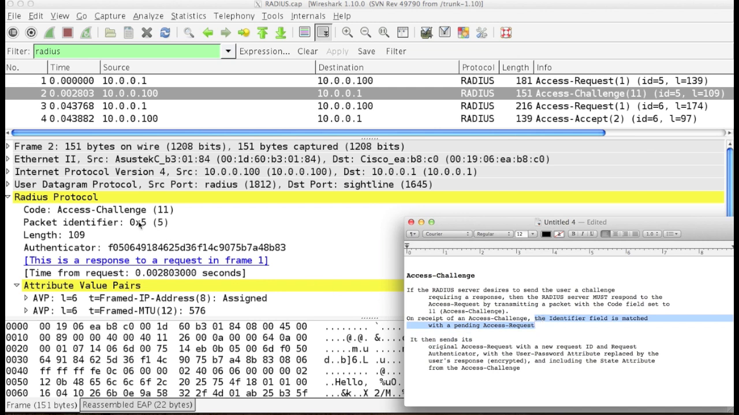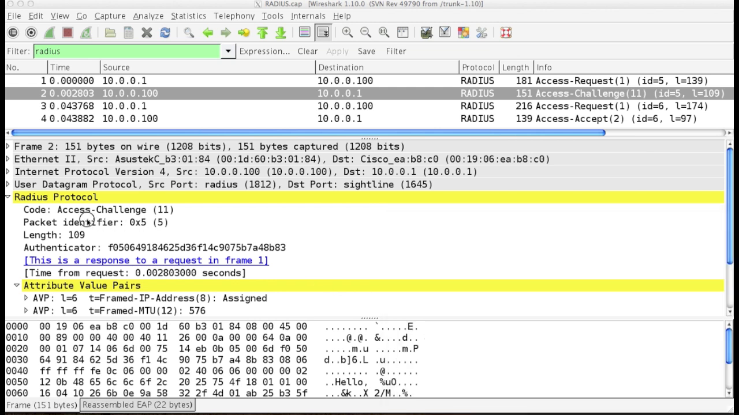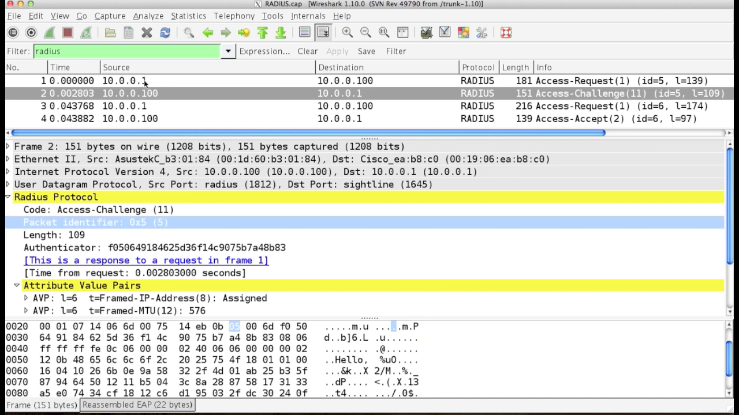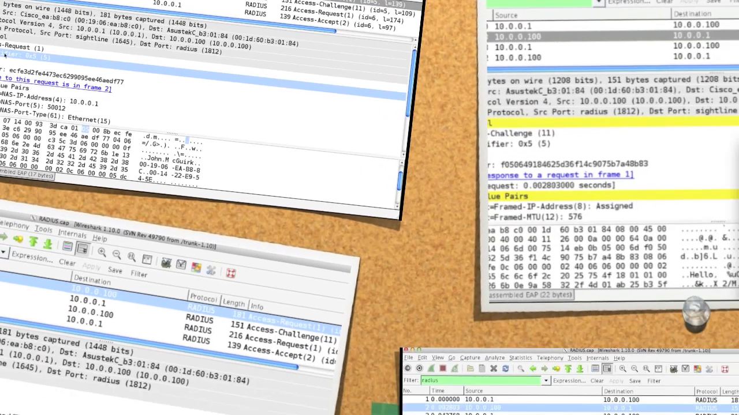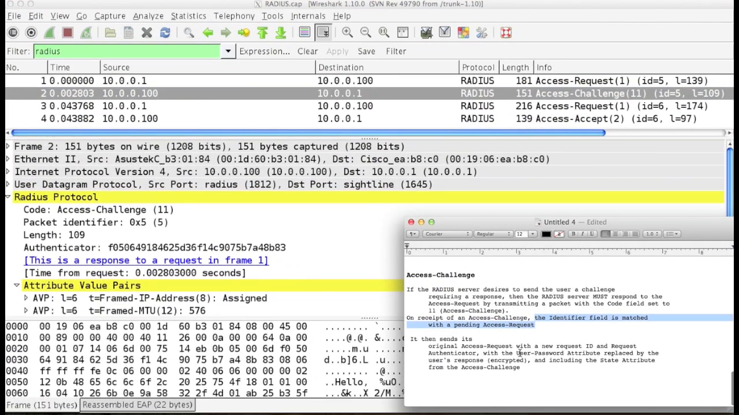So what is my identifier field? The packet identifier is 5. If you go to the first packet, my packet identifier is also 5, so it has matched. Then what will it do? It will send the original access request with a new request ID and request authenticator, with the user password attribute replaced by the user response, and include the state attribute from the access challenge.